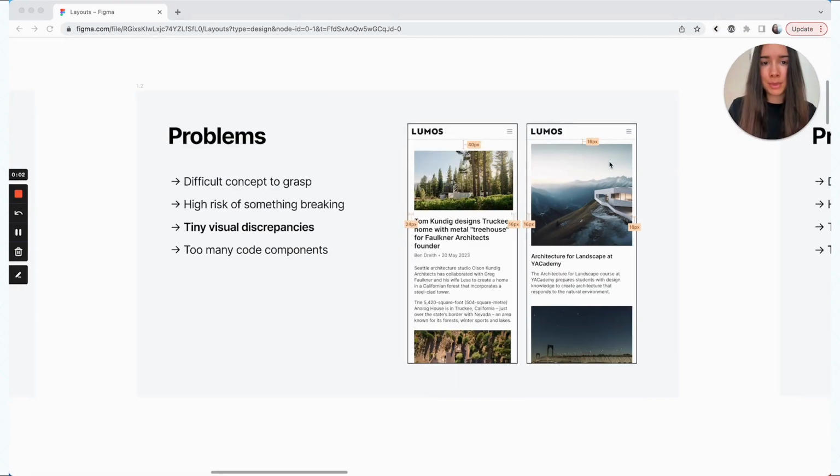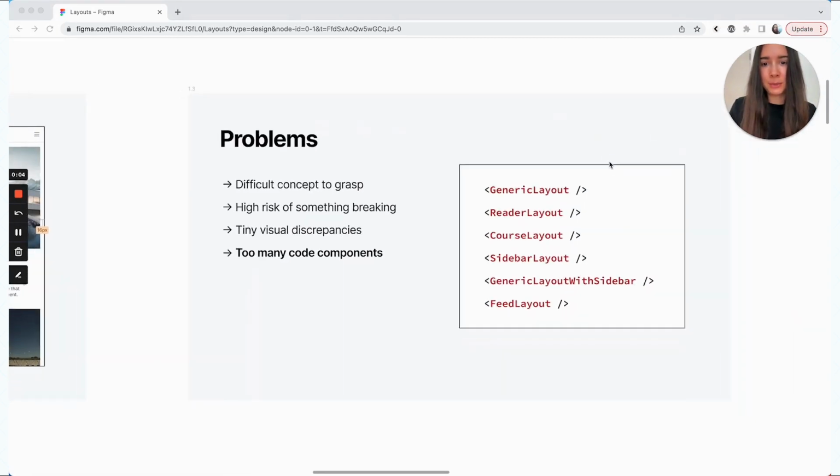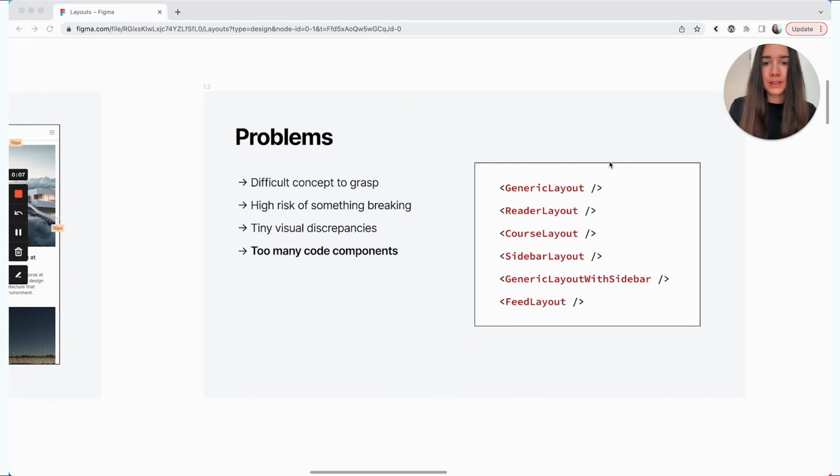And the reason this problem usually happens is because of the next one, which is too many code components. The reason this happens could be several. The first one is that maybe the articles view and the courses view were first designed by different designers and then developed by different developers who maybe didn't know that those are similar components and could be combined.